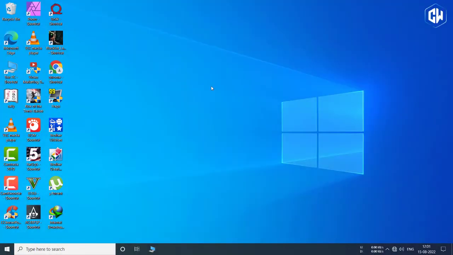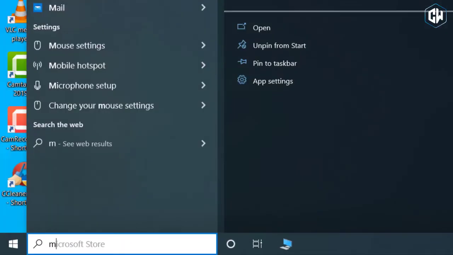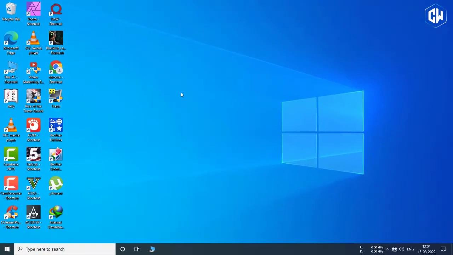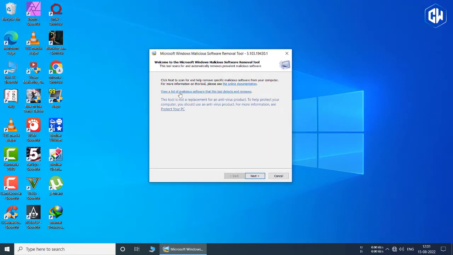Microsoft doesn't signpost the location of MRT, so you'll have to seek it out yourself via a targeted search, or download it. First, press the Start button, and type MRT. Click the top result, which will be its file path. Read the disclaimer, and press Next.